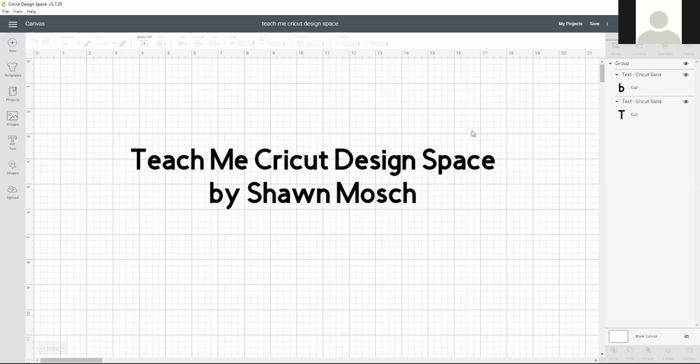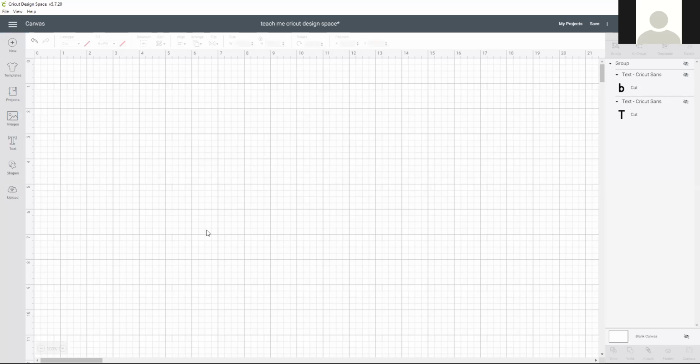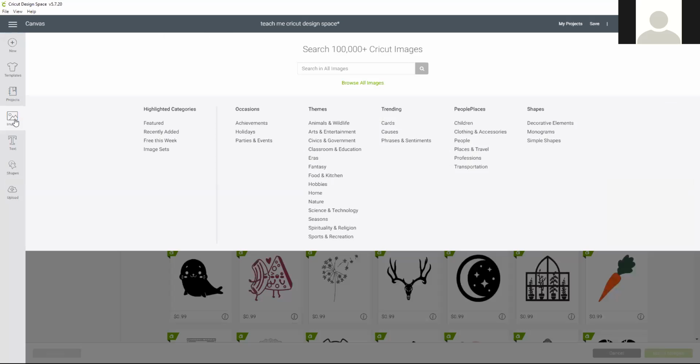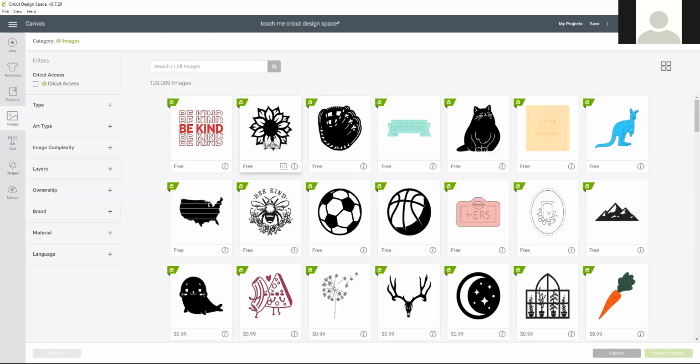So today we are going to talk about contour and how you can use that to edit images and designs. So first off, I'm going to just hide this one because we don't care about that right now. We're going to go to images and I'm going to browse all my images. And right here, I'm going to pick this flower because it's just an outline. So that will work really good to show you how to use contour.